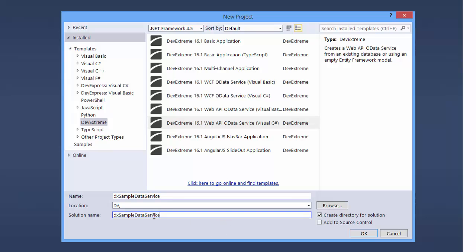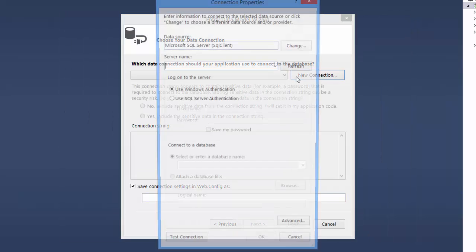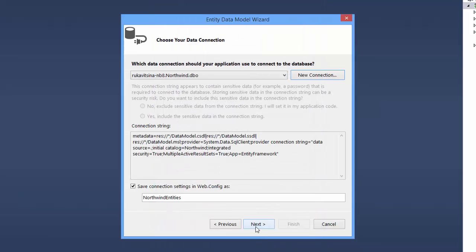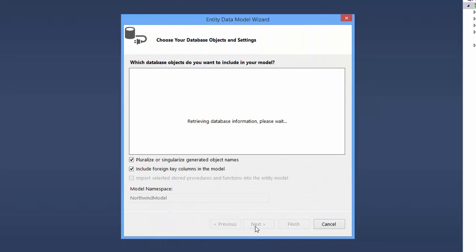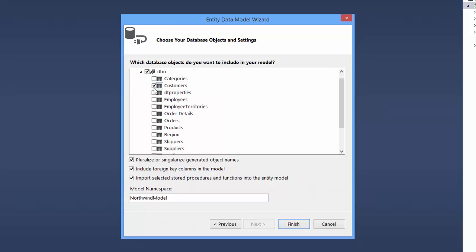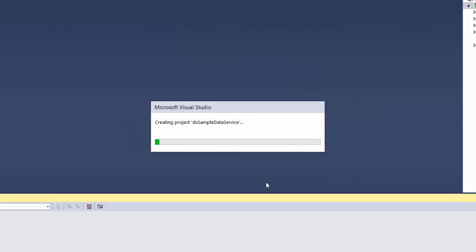I'm using a DevExtreme project template to do this. A standard entity data model wizard runs. I'll use the Microsoft SQL Server to connect to the Northwind database. I'm selecting the database table that I want to include into the generated model. Alright, the project that is generated by this wizard is extended by CORS and JSONP support.